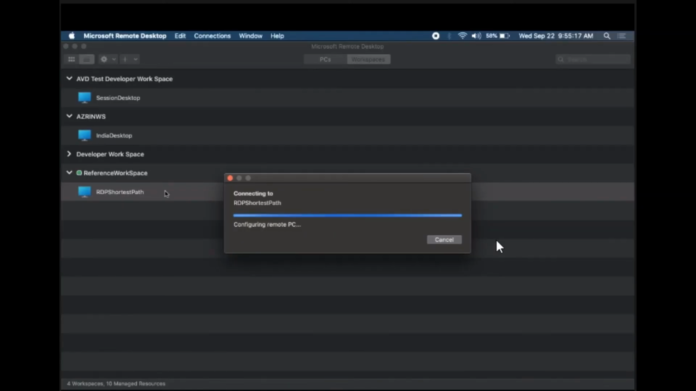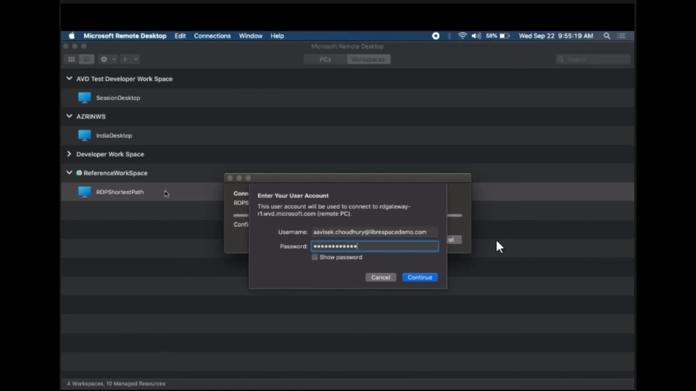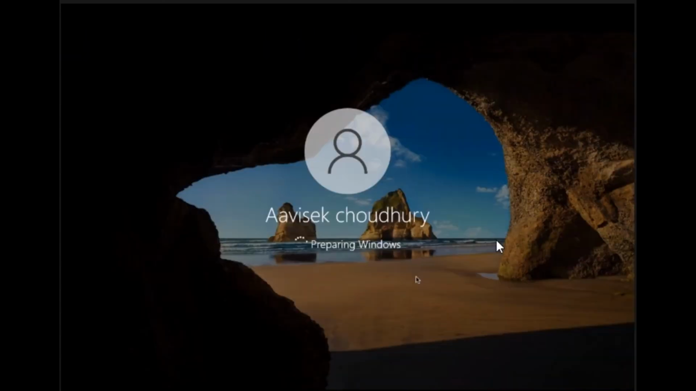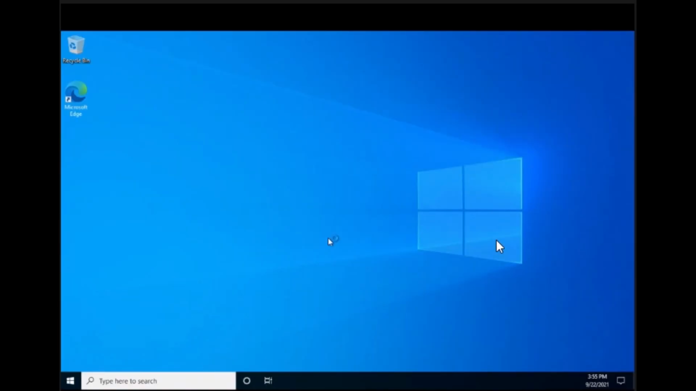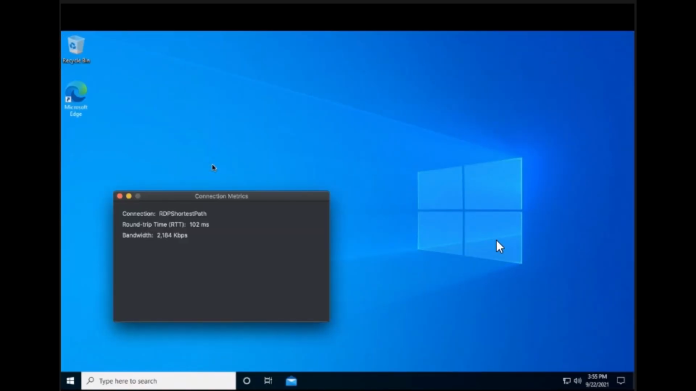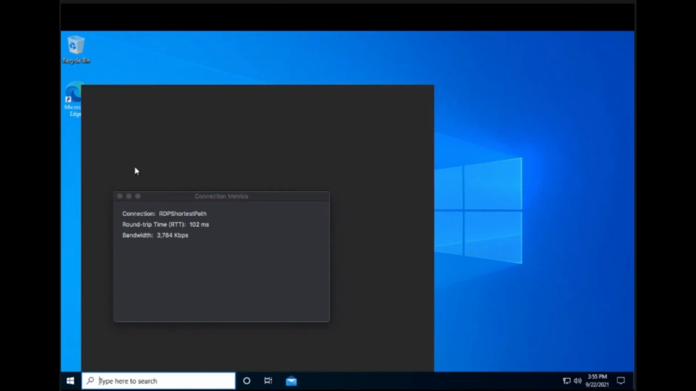So now I'm going to show you another demo for a user who is currently residing in Puerto Rico. So I am connecting from a MacBook Pro in Puerto Rico. I'm using the Azure Virtual Desktop Mac client, providing my credentials to log in on the Mac client, the same workspace. So I just logged into the VM and let's go to the connection, show connection metrics. Okay, it is showing 102 milliseconds as the round trip time.